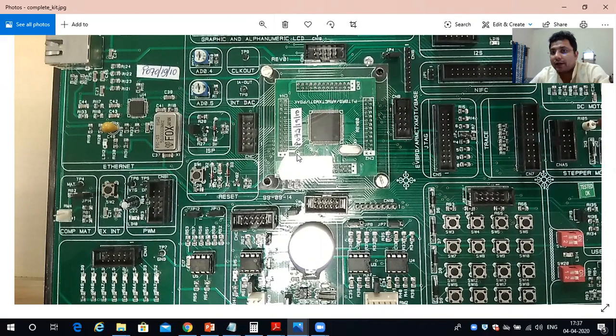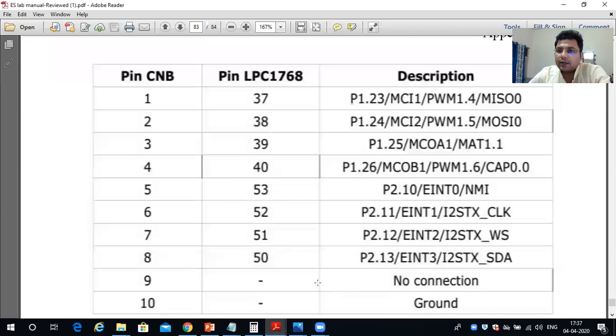Then we have to see how to connect it. For that purpose, we go to Appendix C in our lab manual, and you can see here that port number 1, pin number 23 is on pin number 1 of CNB. Connector CNB will provide the connection from your core to your PWM module, where you will provide the modulated signal. Your core will generate the modulated signal over pin P1.23, and you can see the description here.